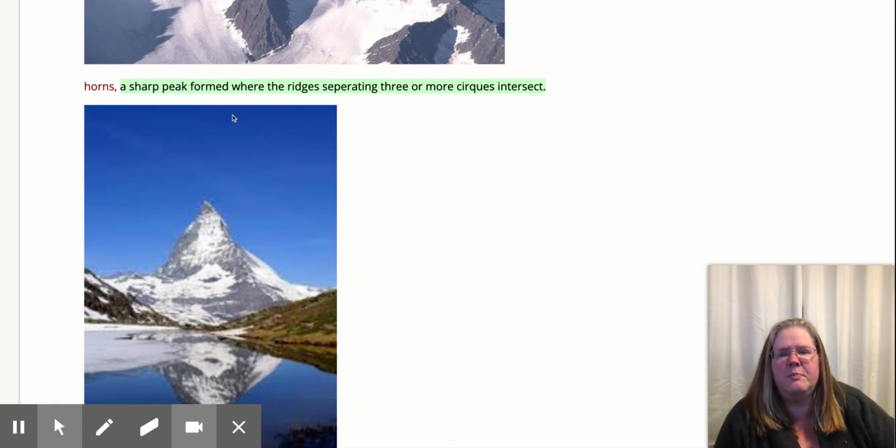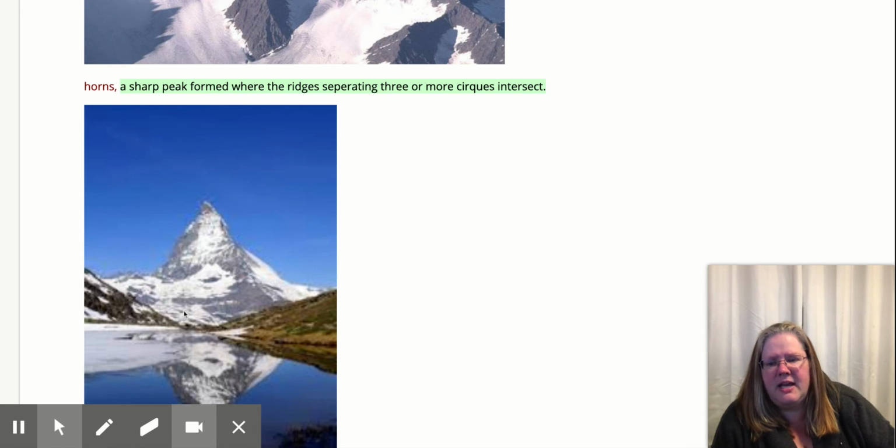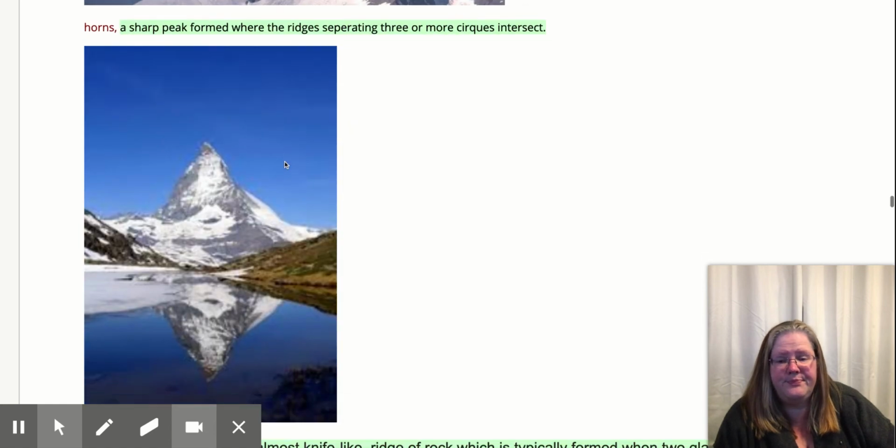Horns then are sharp peaks formed when ridges are separating three or more cirques. So there has to be three or more sides. It's not just going down this side or this side, it's three-sided or more. And you can see that here. We've got one side here where the glaciers flow down this way. Then you've got this second side, and there obviously needs to be at least a third side on the back, but you could have four or five. It just depends on the direction. But when you've got one peak that can send out glaciers in three or more directions, that's called a horn. All of these individual bowl-shaped areas that are divided by sharp ridges, those are called cirques.